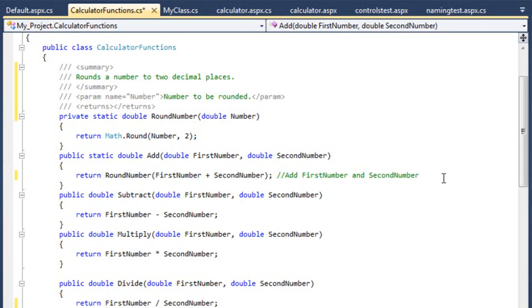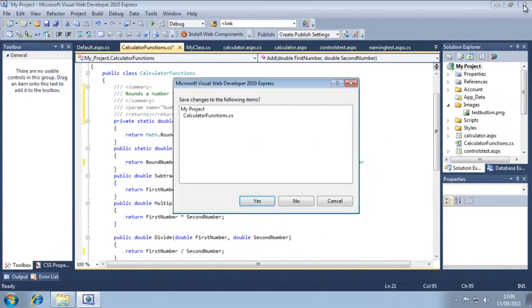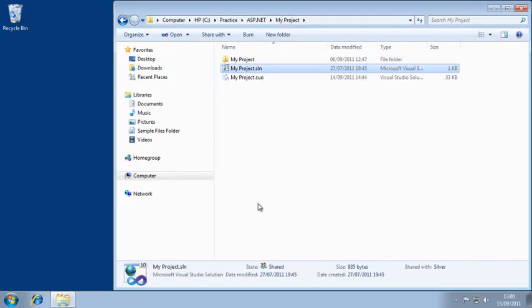Close Visual Studio now, saving your changes if prompted. You've now completed Lesson 7-8, Use Summaries.